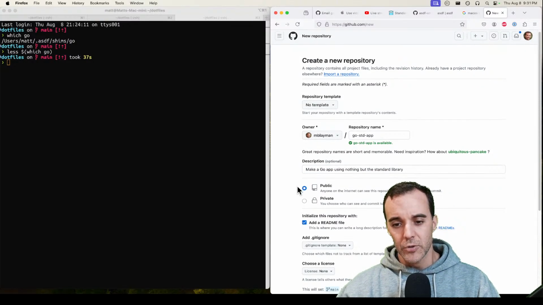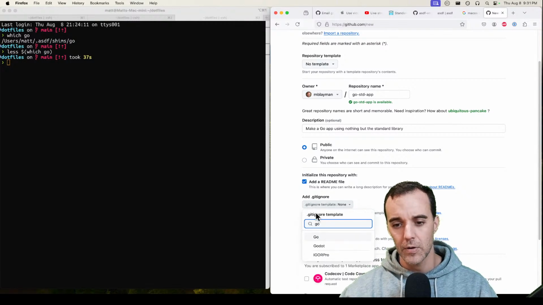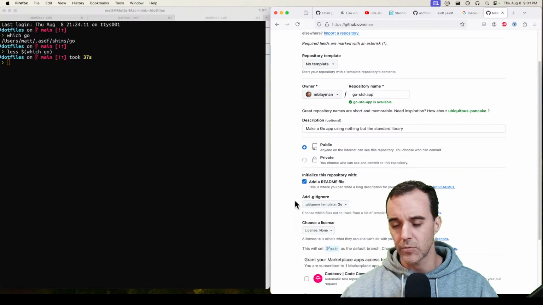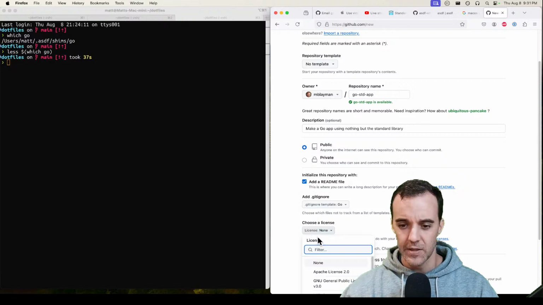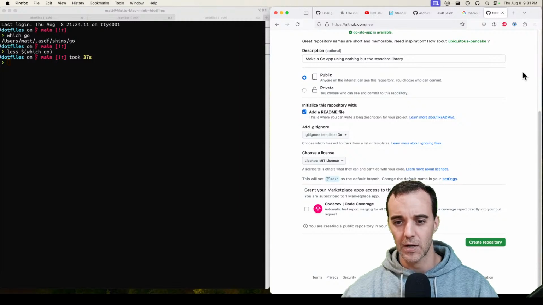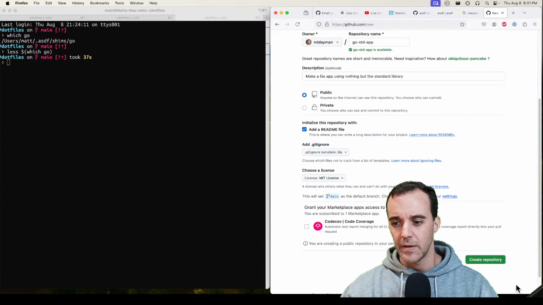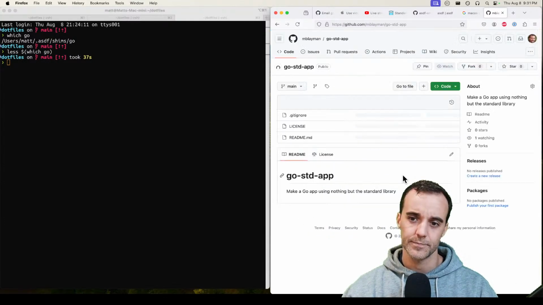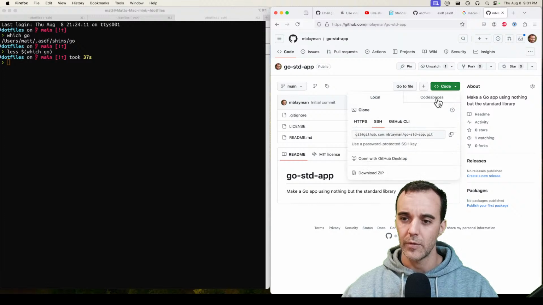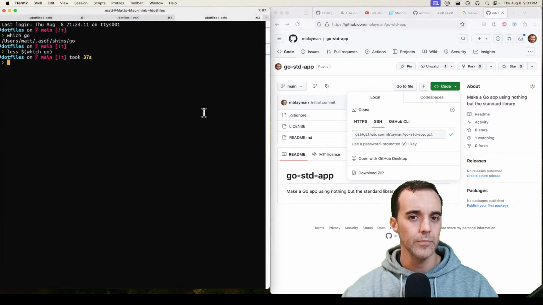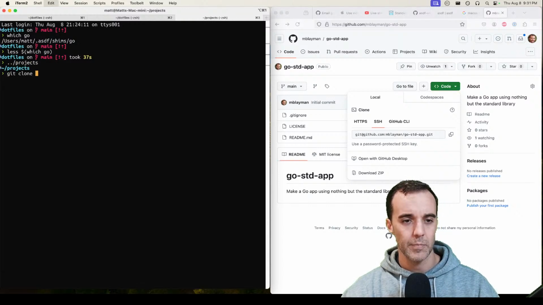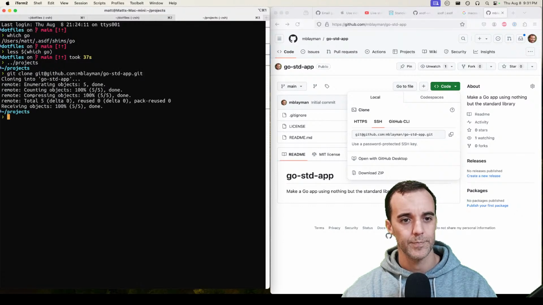Let's add a README file, sure, why not? And let's do Go for a .gitignore, so it knows all the right files. And then I think I'm cool with MIT, so let's do that. I don't want to use Codecov, not interested in that, even though I have it configured for my account for some stuff. And then we should be able to create our repository. All right, so let's get the URL to clone and go back to the projects directory, and do a git clone and paste this in, and we'll get our Go standard app.